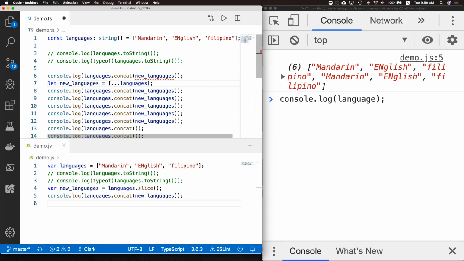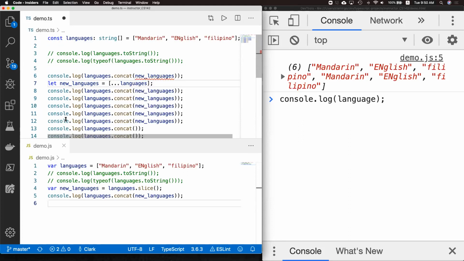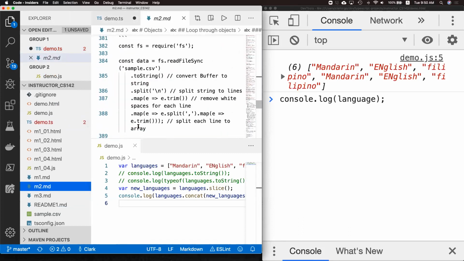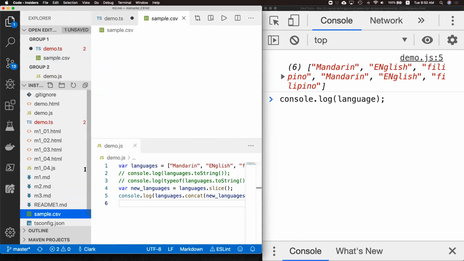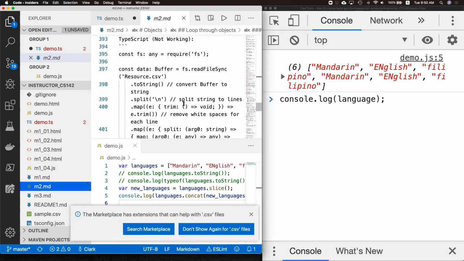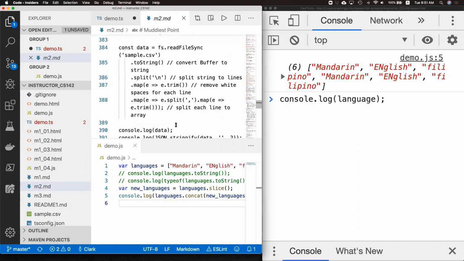Okay, let's go with the muddiest point. Someone asked about parsing a CSV file and converting it to an array then JSON. Wow, that was hard. But I Googled around and kind of got an easy code. Let me just grab it. I do have a sample CSV here. I'll also provide the code later. And I'll copy this.